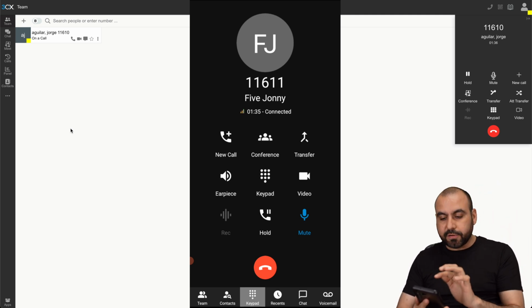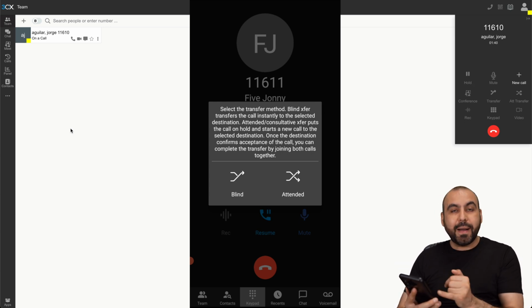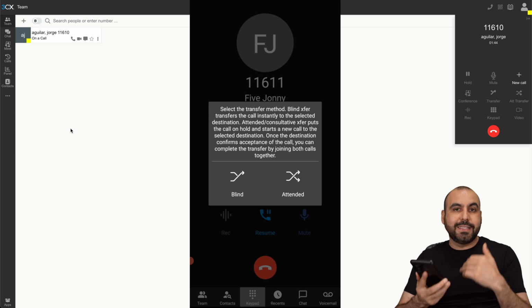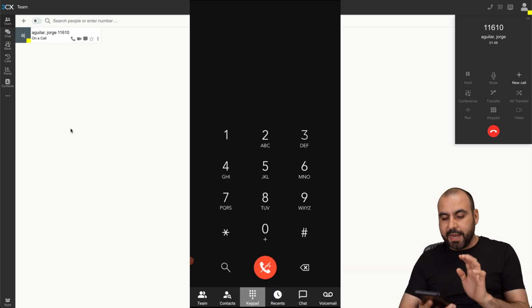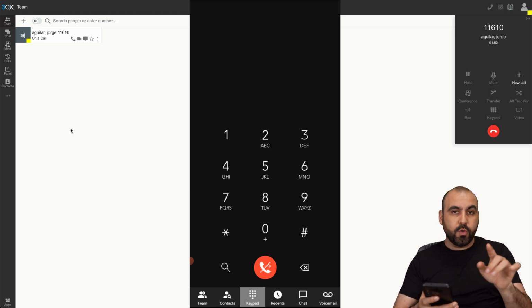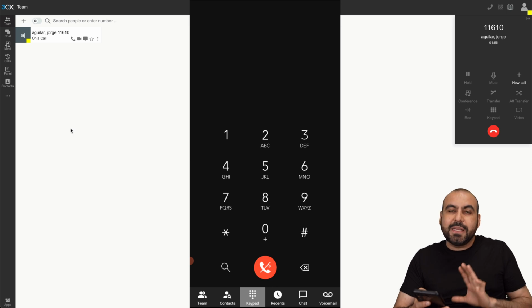We can also transfer the call right here. If I want to transfer, I can go ahead and bind or attend. It depends if I just want to bind and send it out or I want to attend this actual transfer that I'm going to make. So let's just say that I want to bind this call and I can type in the number or the code that I have for the other users or team members, and I can send it out here. And that means I'm going to transfer it.